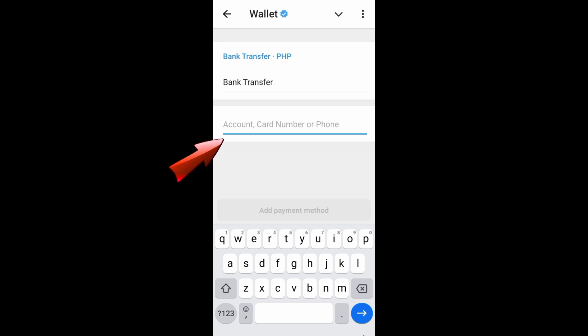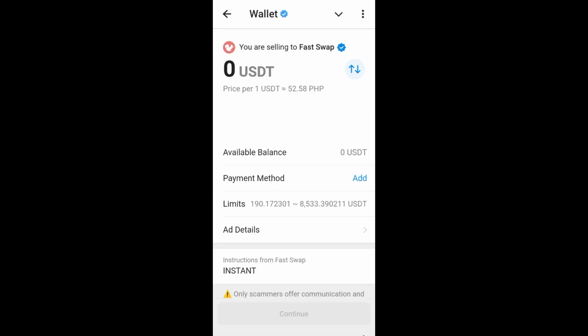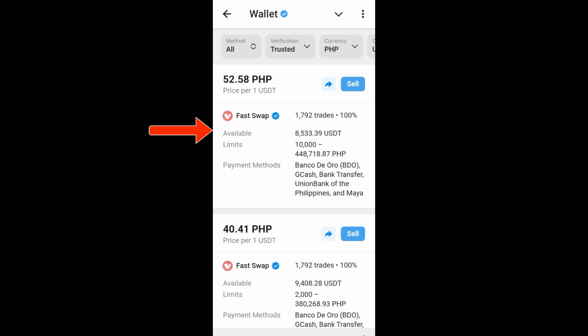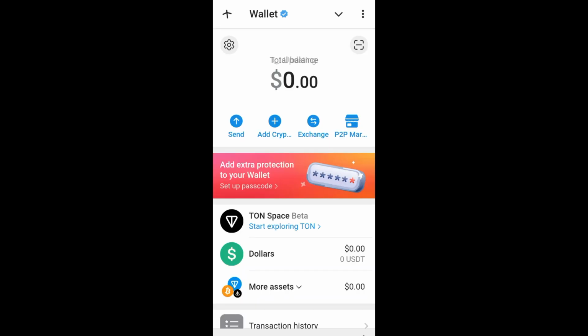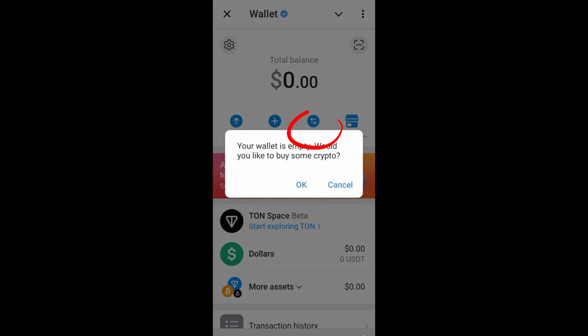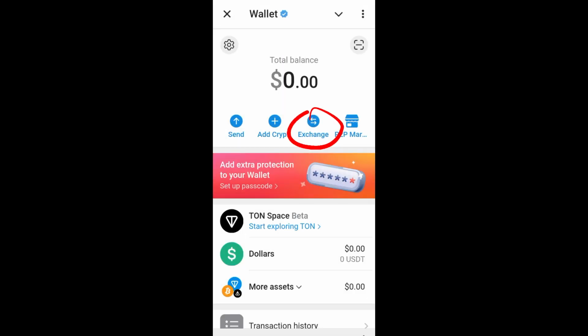Now, if you go back to the home page, there is also this exchange feature. So to transfer money from a Telegram wallet to a bank account using an exchange, you can just simply check your wallet balance in Telegram, select a cryptocurrency exchange, create an account if necessary, transfer crypto from Telegram wallet to exchange, sell cryptocurrency for fiat, withdraw fiat to your bank account.